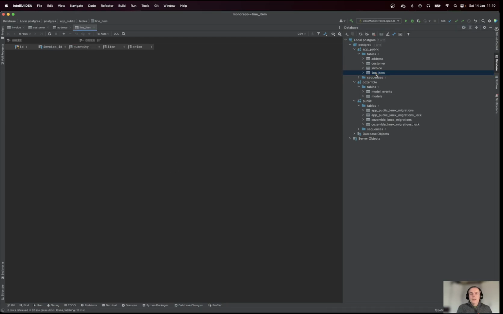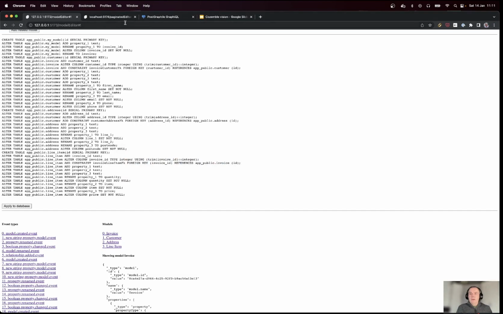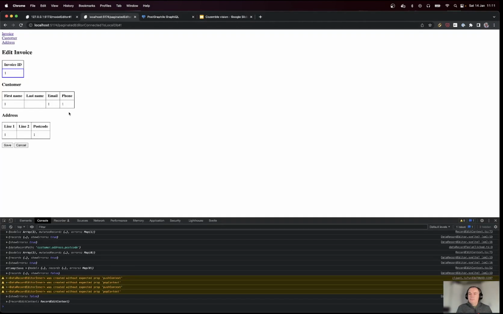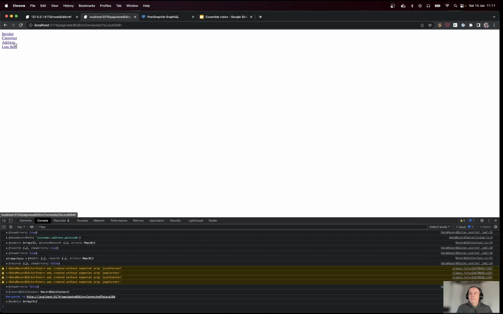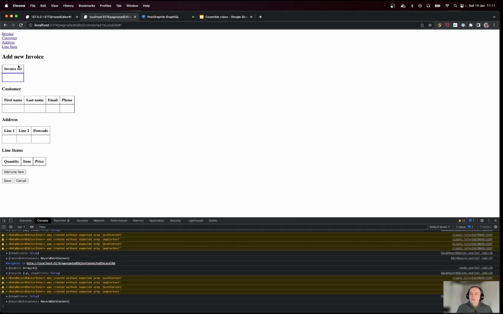Yeah, so a line item has a quantity, item, and price, and an invoice ID. Sweet. So if I now go back to edit this thing, cancel that. I think I need to refresh this. Yeah. Oh, wow. Yeah, I don't have persistence in the data editor yet. So yeah, we've lost a record we made earlier.